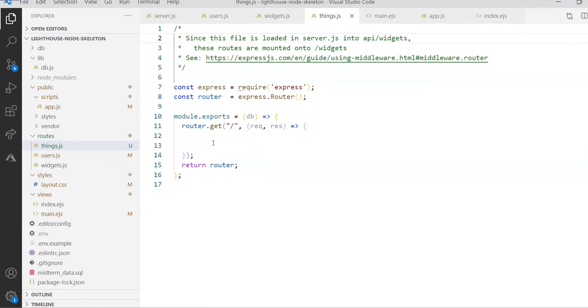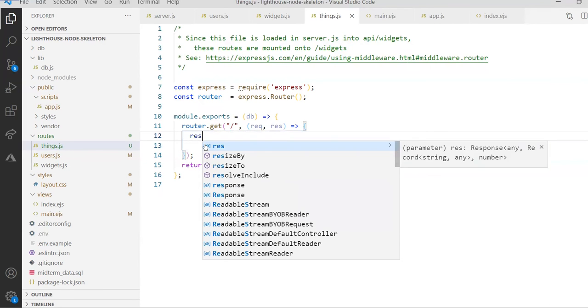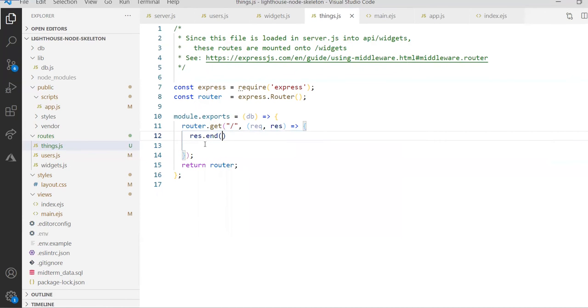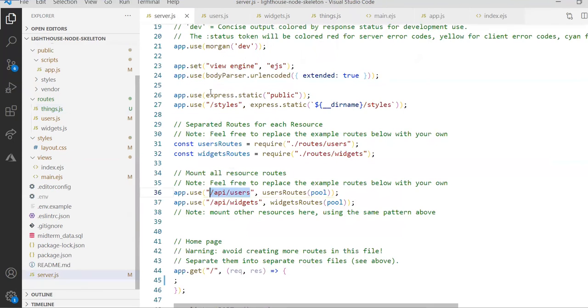So I got a router that I've made. It's a brand new router, and all it's going to do, let's just, res.end with like hello there. All we're going to do is send back hello. So we built the router. We have to hook it up to our server.js, and that's actually very easy. This is called things.js.